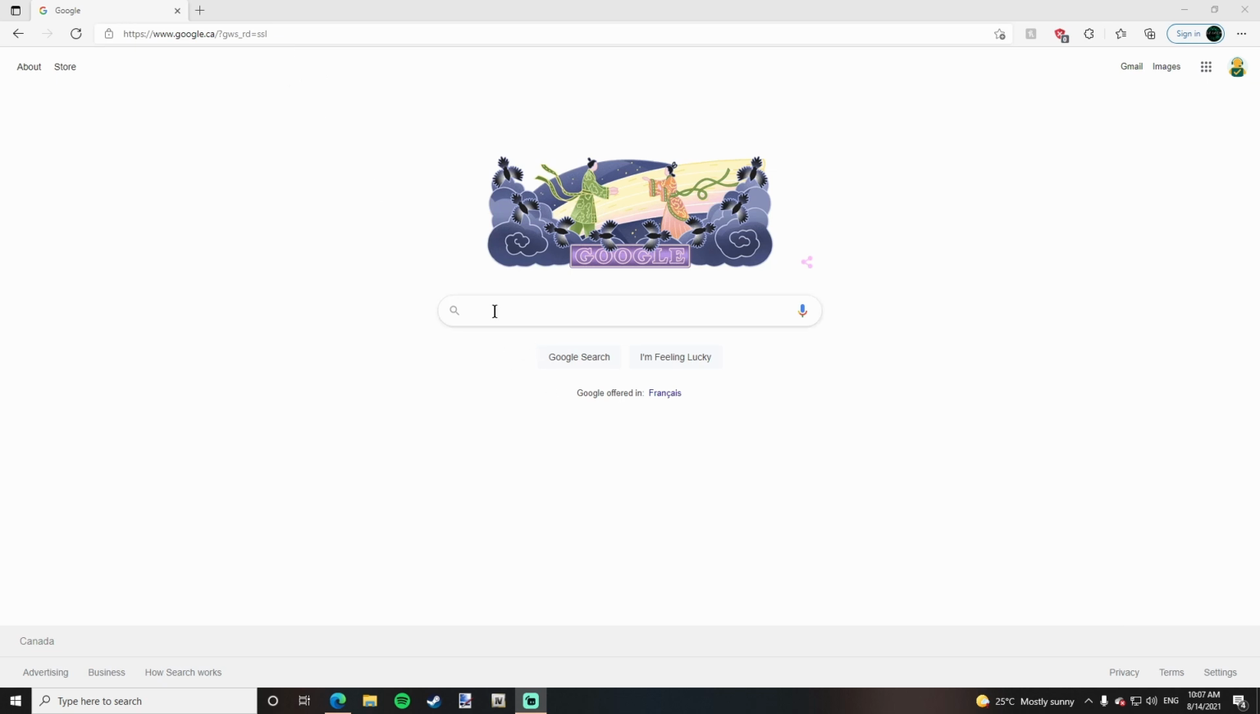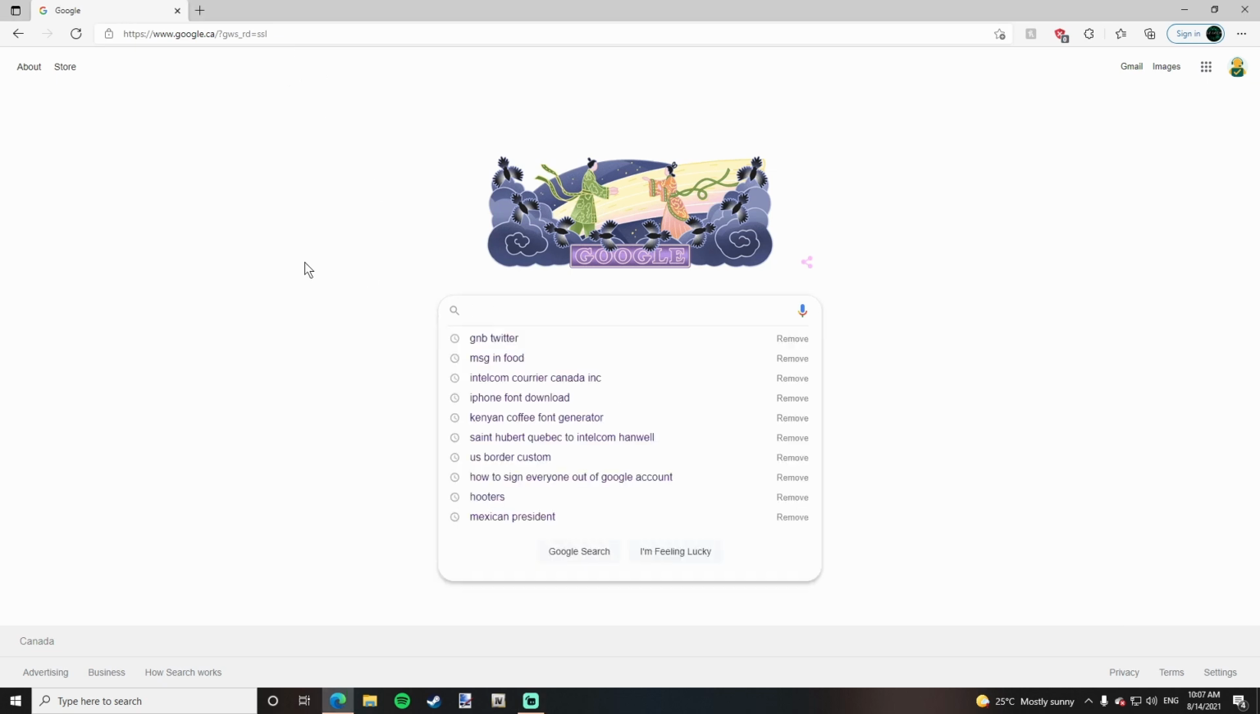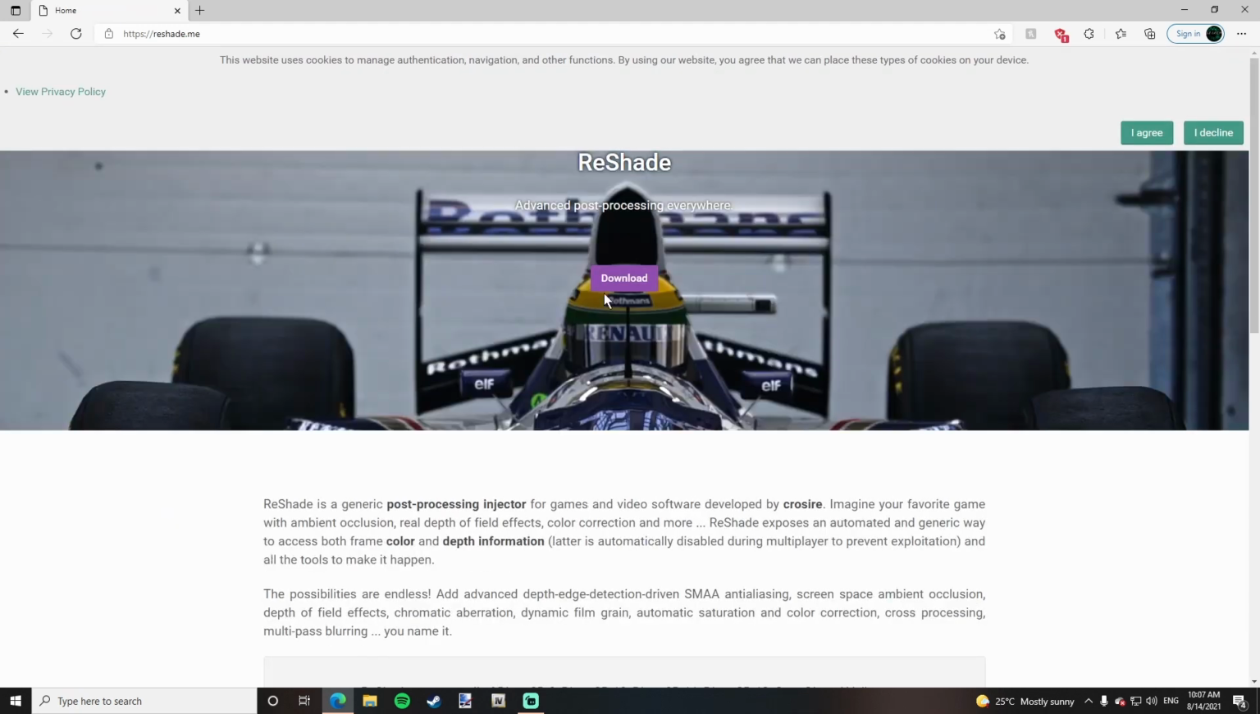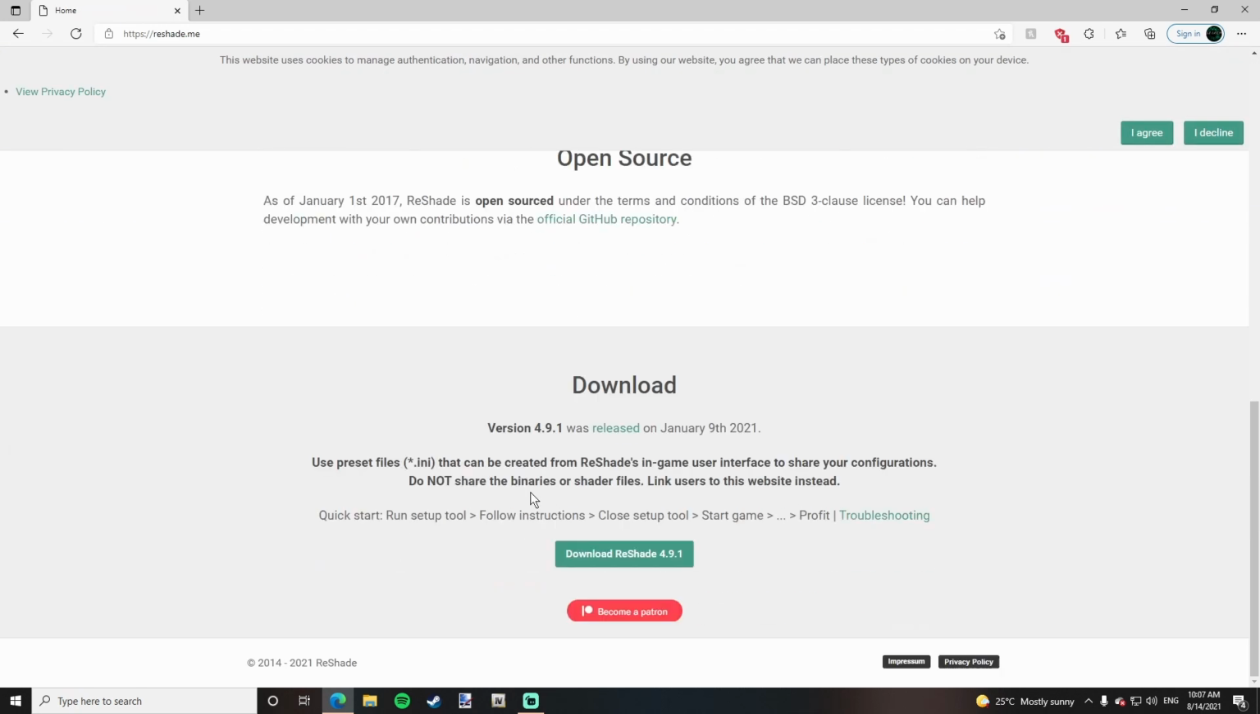Alright guys, what you guys are going to want to do is go to Google, Bing, whatever you guys use, and type in Reshade, so R-E-S-H-A-D-E dot me. Alright guys, it's going to be right here, the top one. Click it. Click on download right there. And click on download Reshade 4.9.1.